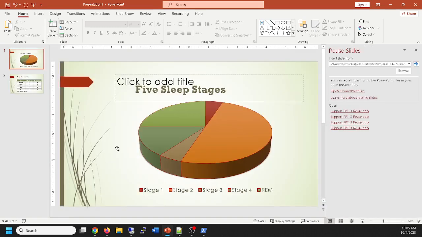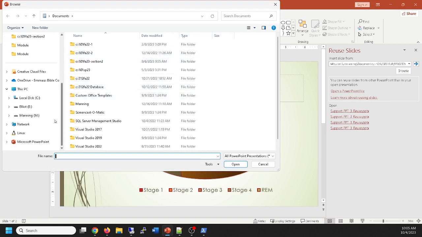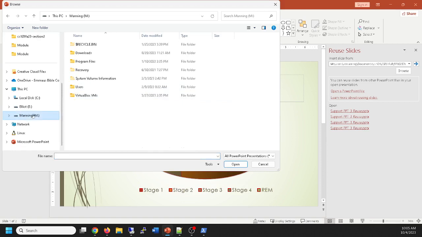What that means is it lets you browse to where you may have another presentation and gives a little dialogue for inserting slides from another presentation. So reuse slides, and then we're going to browse. Remember how we downloaded our data files for that first PowerPoint? We want to go to Module 3 of that download section where I downloaded my files.